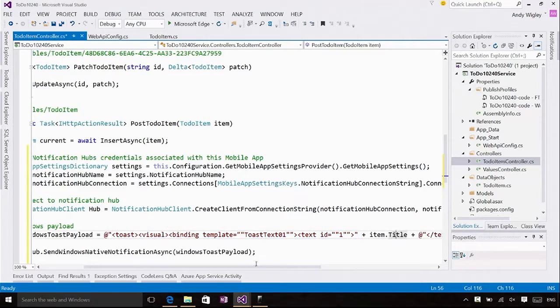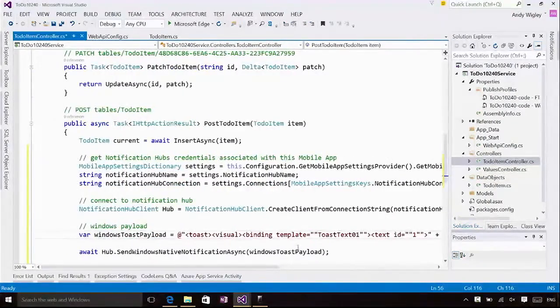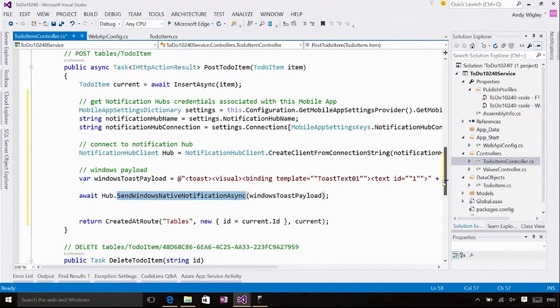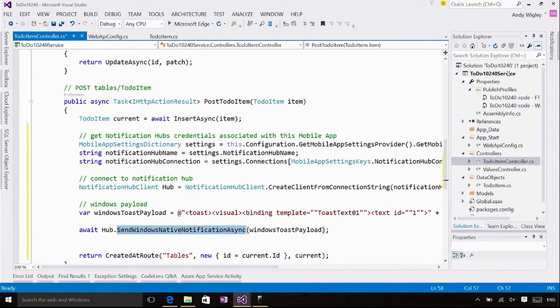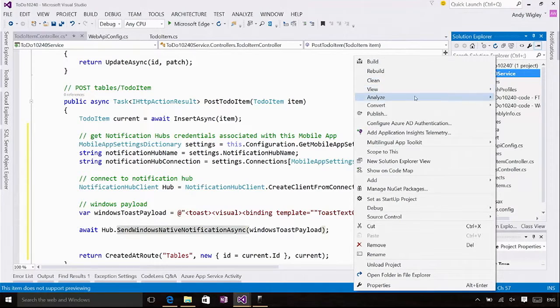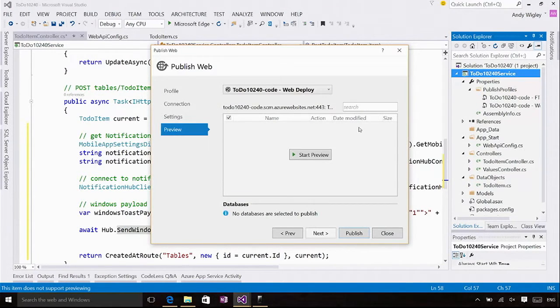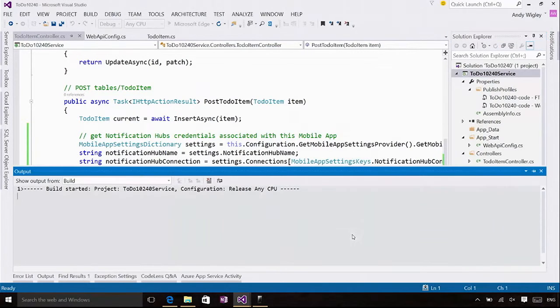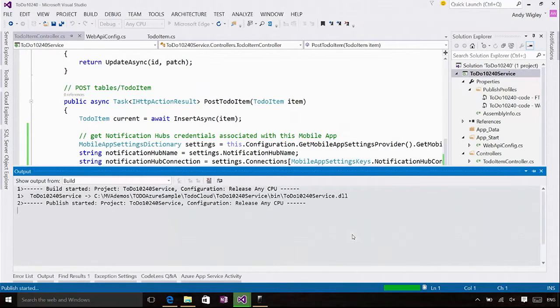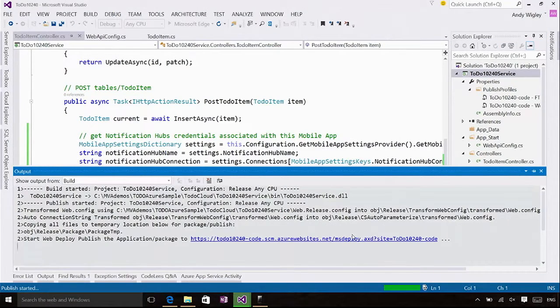Okay, nice. And then it sends it, Windows native notification async, and you could expand that to send to iOS or Android or whatever clients you've got for this service. Right, let's publish this up. So this is now publishing to Azure, back to the cloud. We've updated the code here on my dev machine, and now we're putting this updated version up to the cloud.